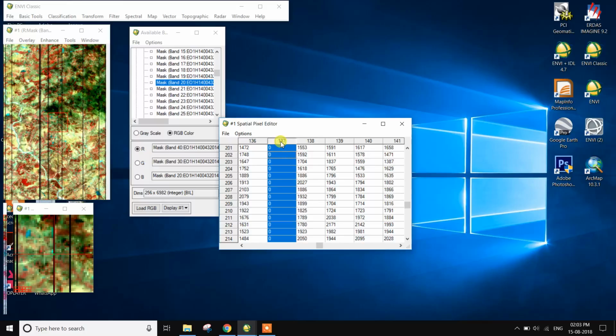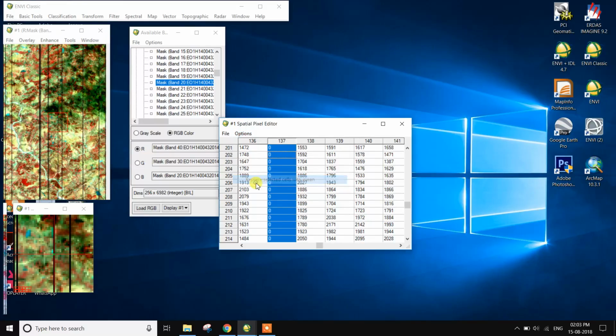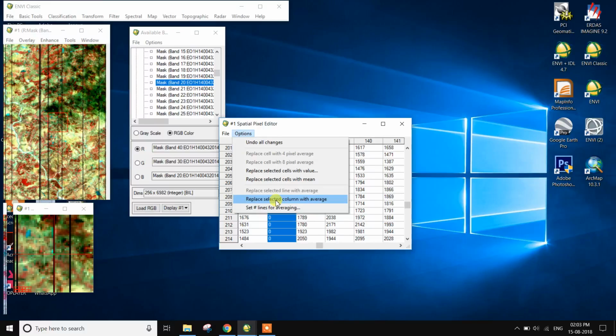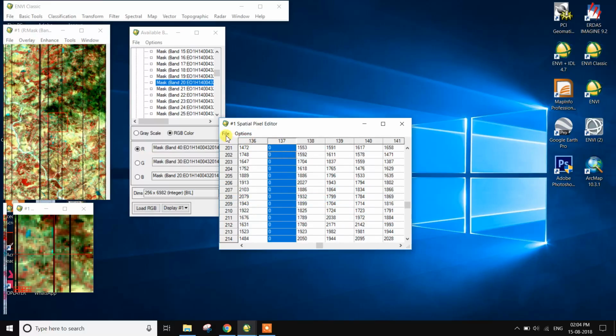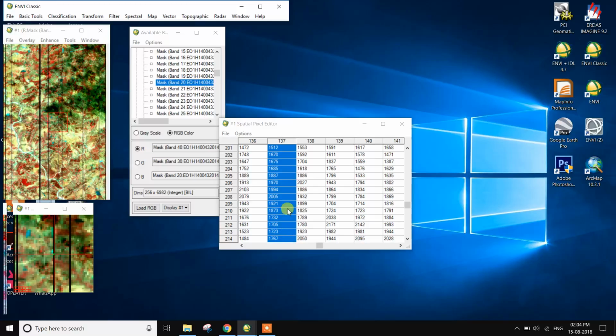So at first, right click and choose the option to replace the selected cell with the mean, or replace the selected column with the average. It calculates automatically the average value of this portion. This is called manual removal. This process applies to a few bad lines of hyperspectral data. Here this image has very many bad lines, so use third day stripping.